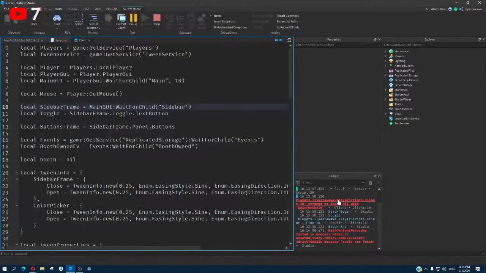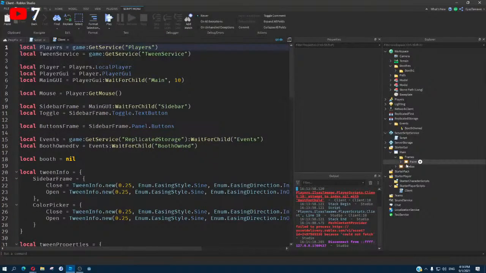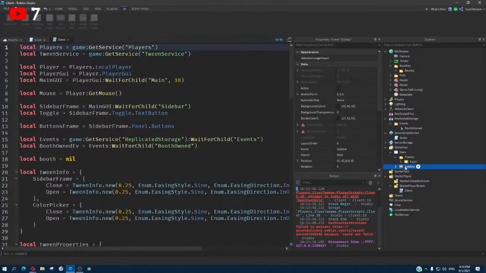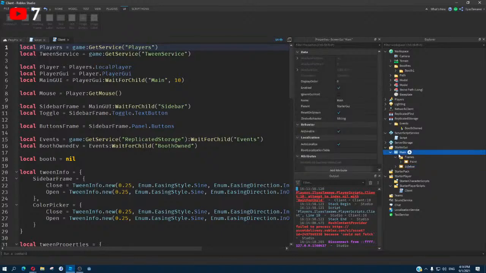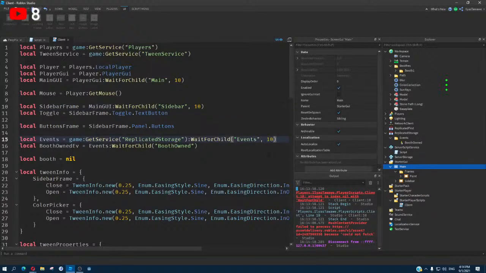An attempt to index nil with WaitForChild. What? Sidebar. MainGUI WaitForChild sidebar. Let's see. Yes, it's there. Yeah, let's add some more weights like this, comma 10, comma 10, and let's go.